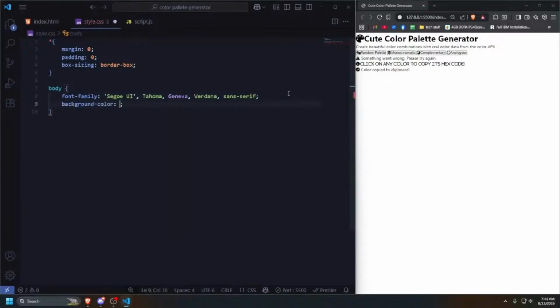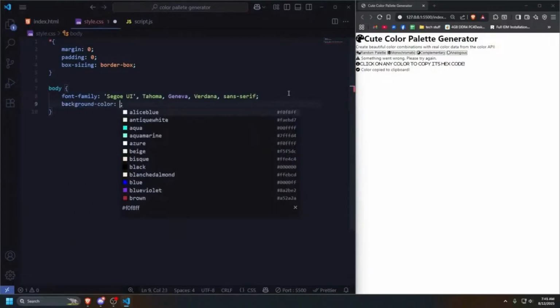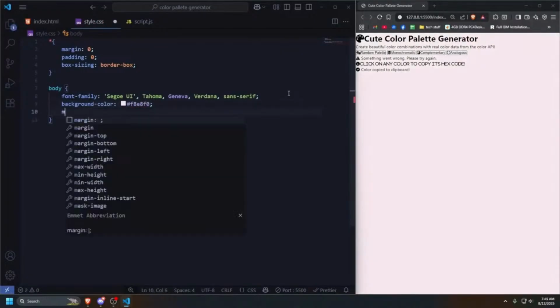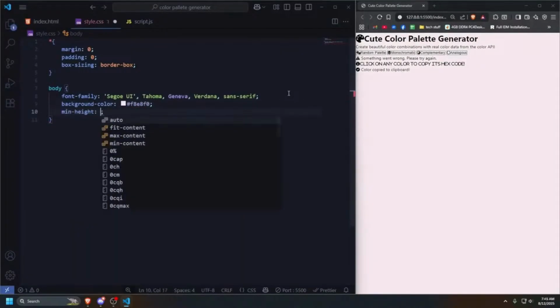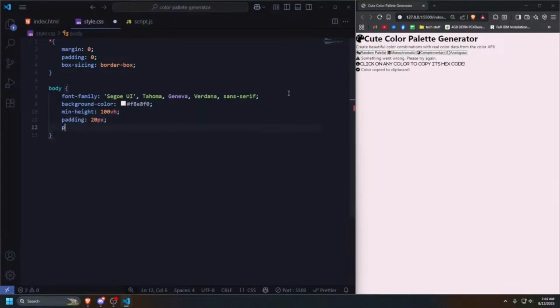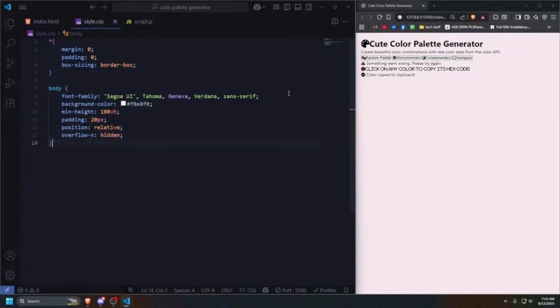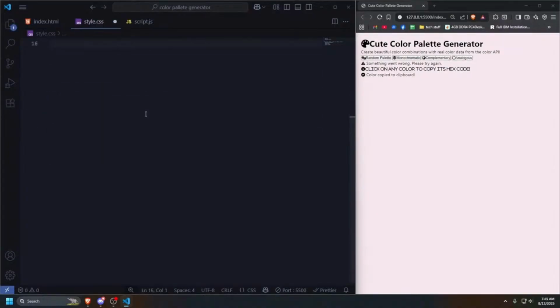So next is background color. What I'm going to do here for background color, I'm just going to give it a hex code of F8E8F0. Also going to do min height and do 100 VH. Also going to give a padding of 20 pixels. Position to relative, and also do overflow X to hidden. So that's our body, right?